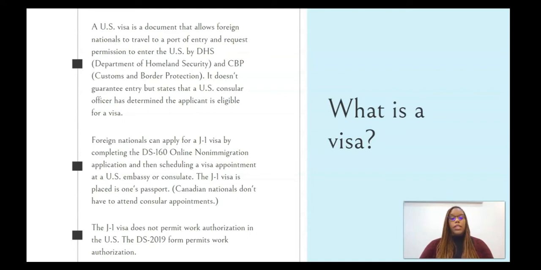So the J1 visa does not permit work authorization in the United States. The DS-2019 form, or the Certificate of Eligibility, is what permits work authorization.